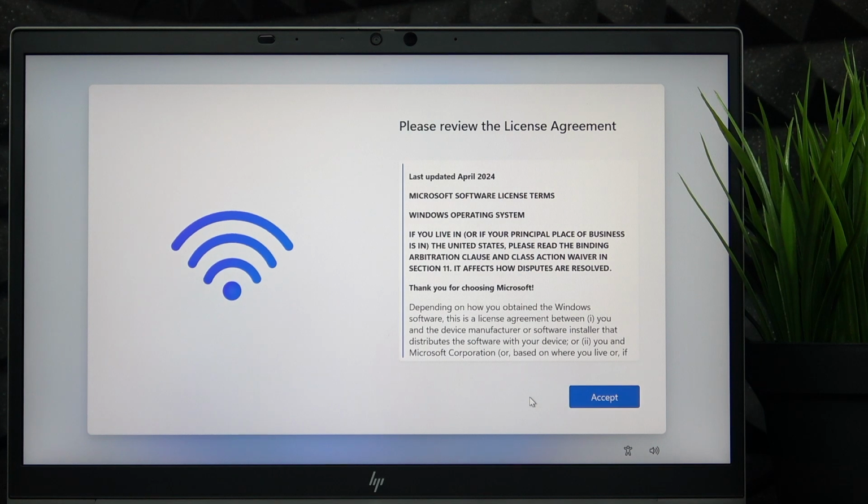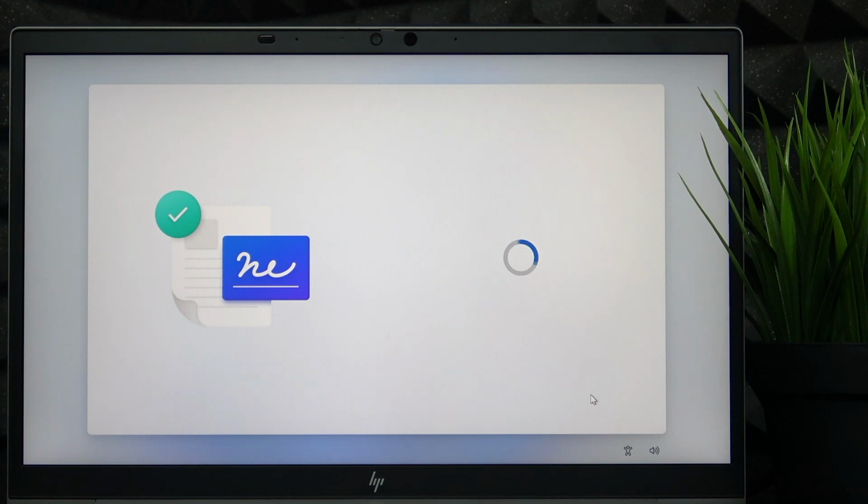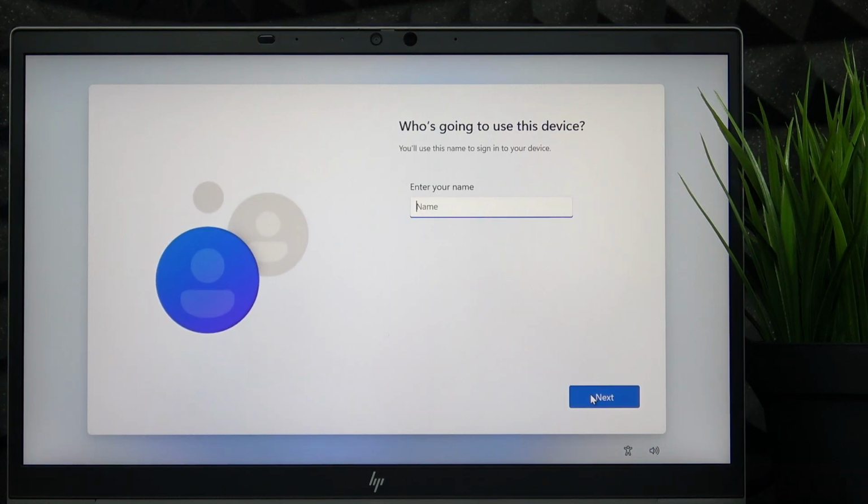Once you click on it, you can turn your router on again, or go back to it, or leave where you are, because you just won't get connected to internet now. Let's accept the license agreement and enter your local account name. If you've gotten to that step, then you know that you aren't logging into a Microsoft account because you're creating a local account. Let's just make a name for it.